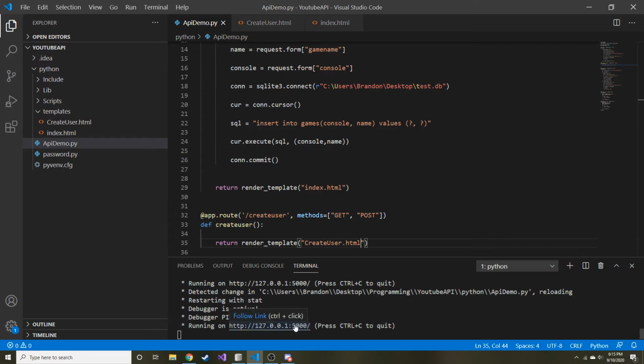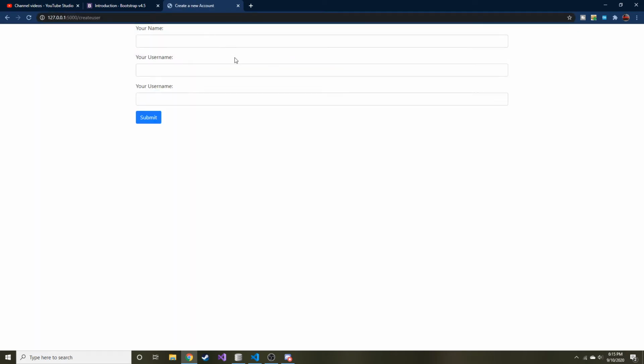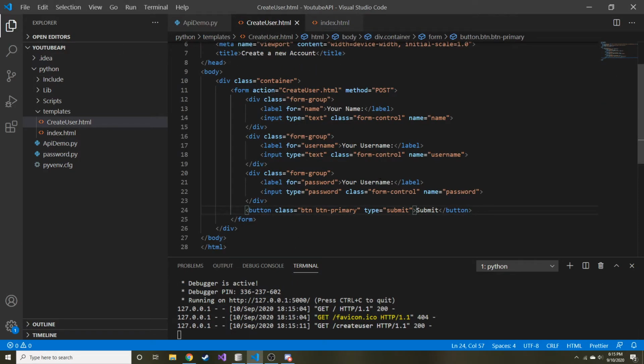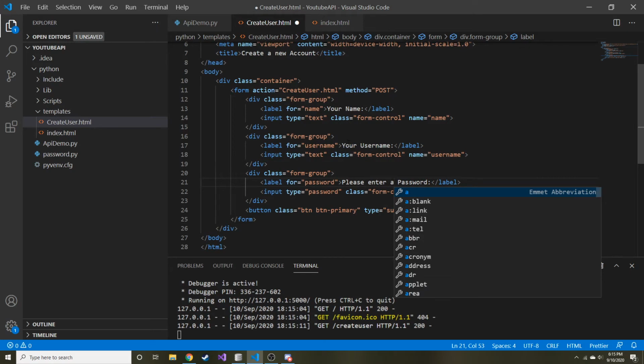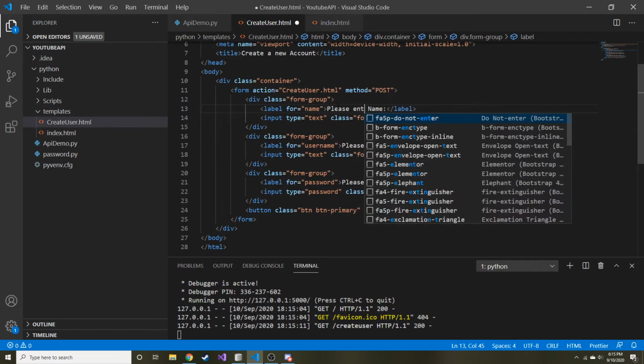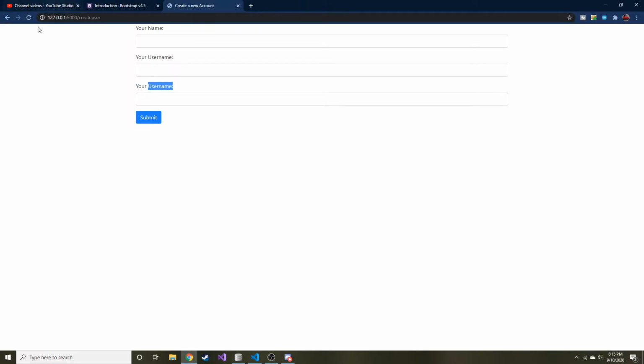Let's go ahead and run this. And create user. Cool. We need to change this to password. So let's go back and change this to your password. All right, let's make it say something like, please enter a password. Please enter a username and then your name. Now let's make it sound a little more formal. Please enter your name, not a name. Okay, so I saved that. Let's see if we refresh this.